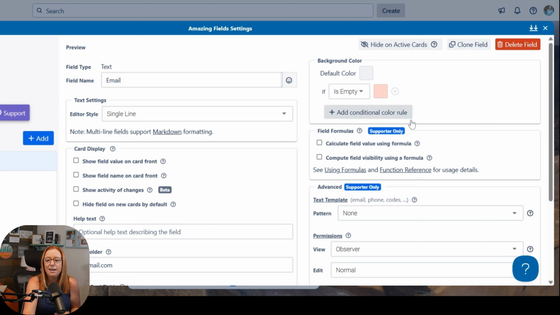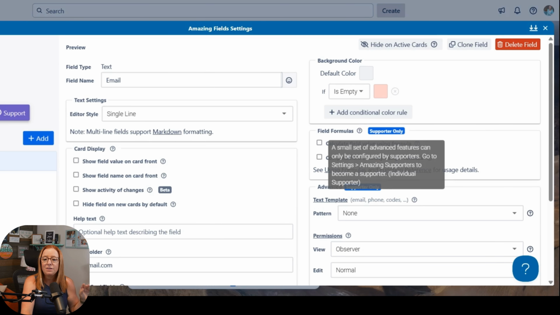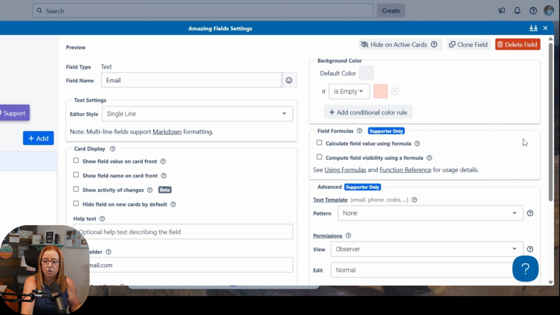Okay. So all of that we just looked at is available in your 10 free fields in the free account. If you are a supporter, you have additional functionality, and this is where the power really comes in. You have the ability to calculate field values using formulas. He has given us all kinds of documentation on formulas within Amazing Fields, function reference, all that stuff. I'm not going to go into detail on that because he already did. And by he, I mean Alan, the creator of this power-up. Just know that it's there as a guide if you need it.